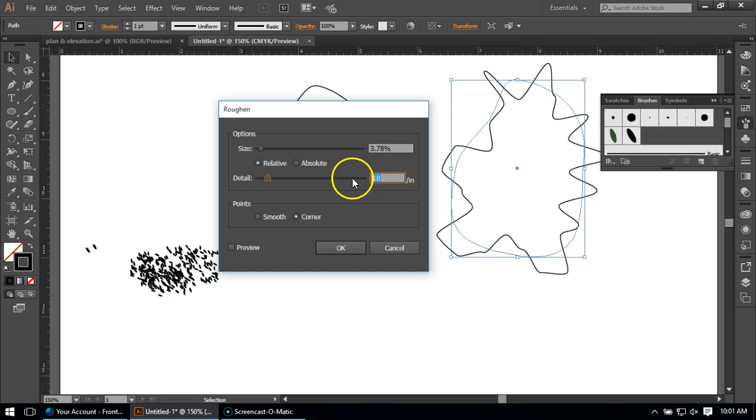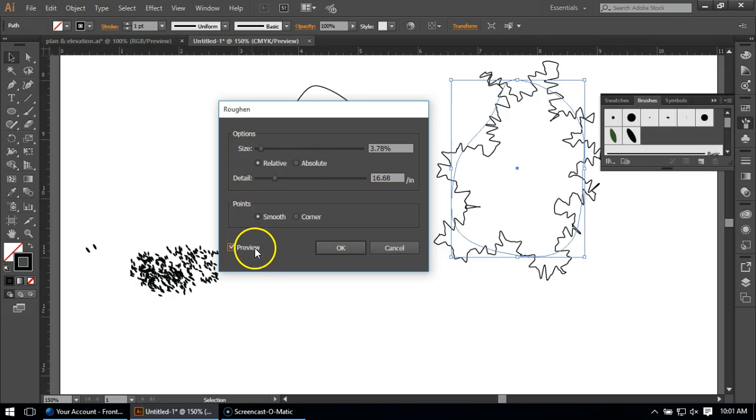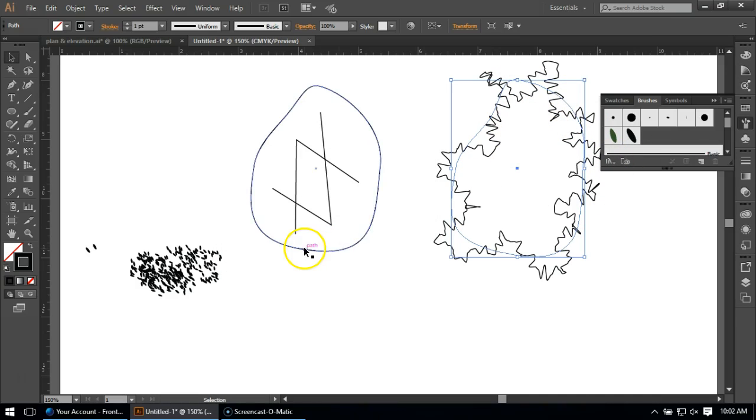I'm going to go to Relative, 16.68 there, and again I'm going to go to smooth, and we can go to preview, and we can see it starts to get this shape, and it's looking much more like a tree. I'm going to say OK.